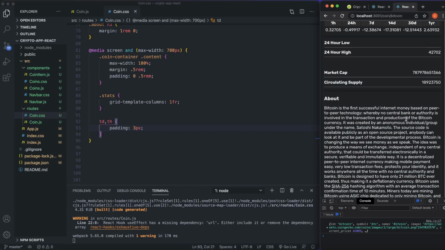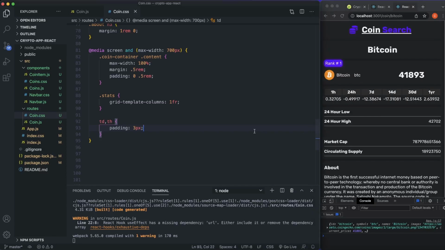There we go. Looks pretty nice right there, but we're having a problem. These are not displaying for some reason. So this is our 24-hour low. Let's go have a look. Also, I want to put some commas in here, kind of like we did on the first page here.